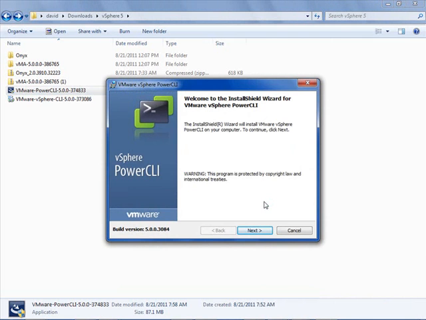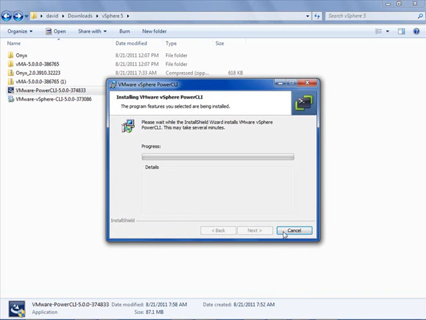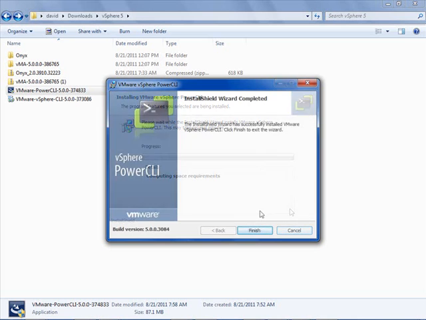From here, it's pretty much your standard Windows installation. I'll just click Next here. I'll accept the default location and click Install. In just a minute here, we'll have a PowerCLI command prompt to our vSphere infrastructure. And with our PowerCLI installation completed, I'll click Finish here.